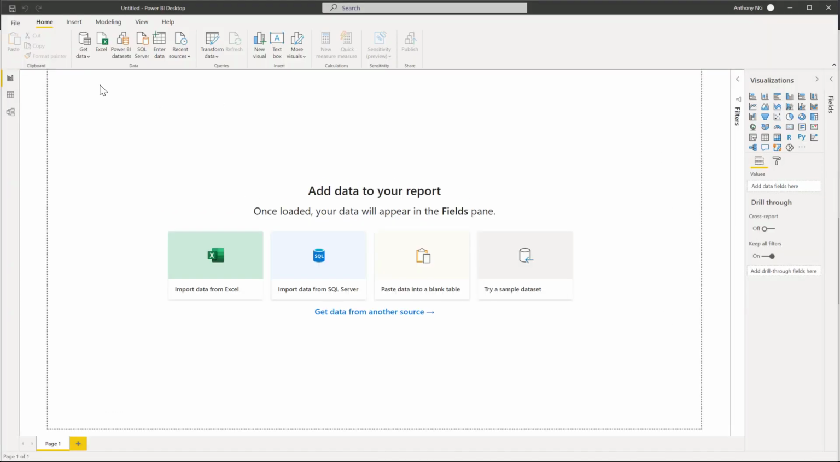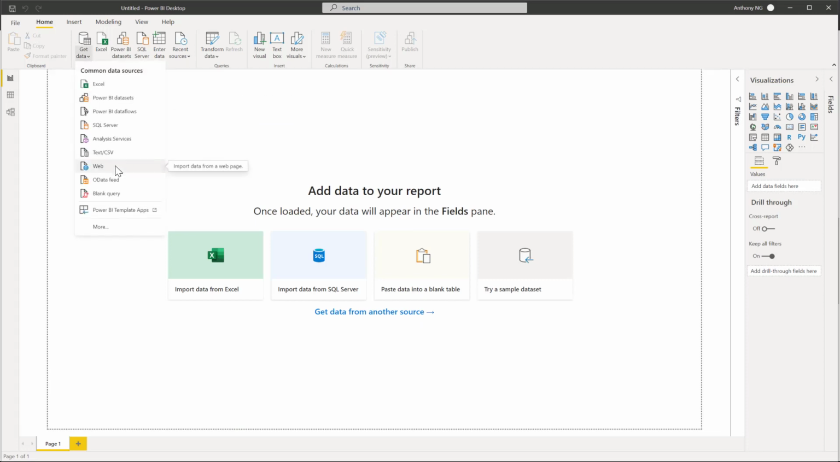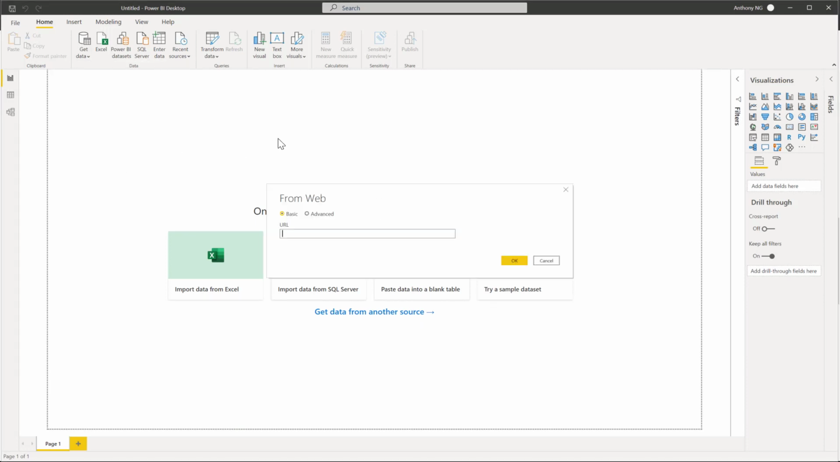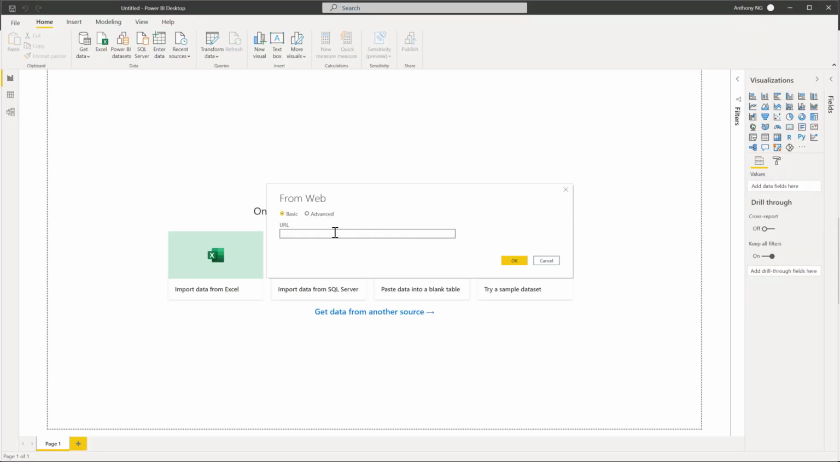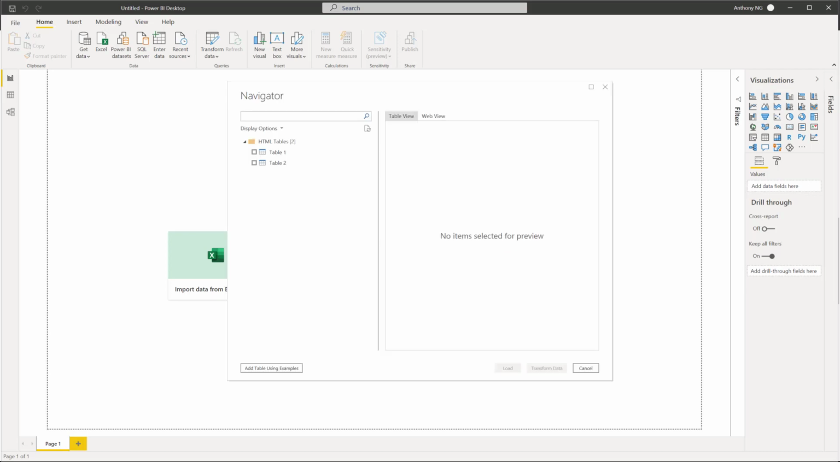Right, so to begin with, we access Web, and what we need to do is go back to our website, copy this URL, and come back to our Power BI and paste the website itself. Click OK. What you see here is a pop-up table from the Power Query. It says there are two HTML tables for you to choose from. So you can actually select the table to have a look.